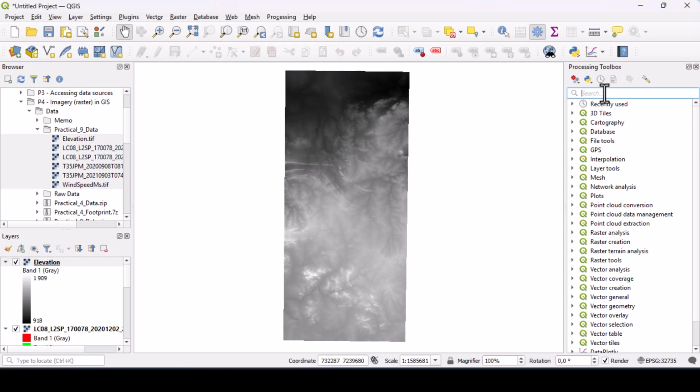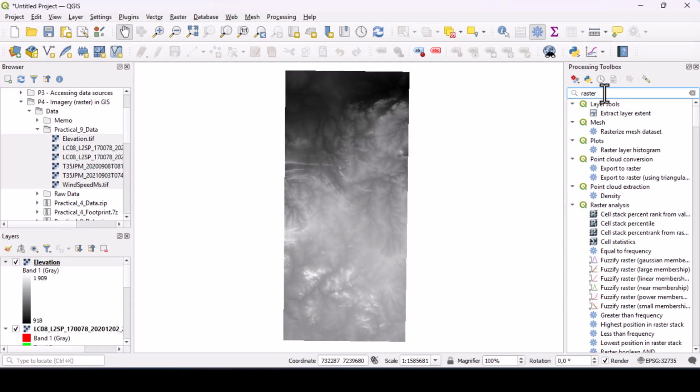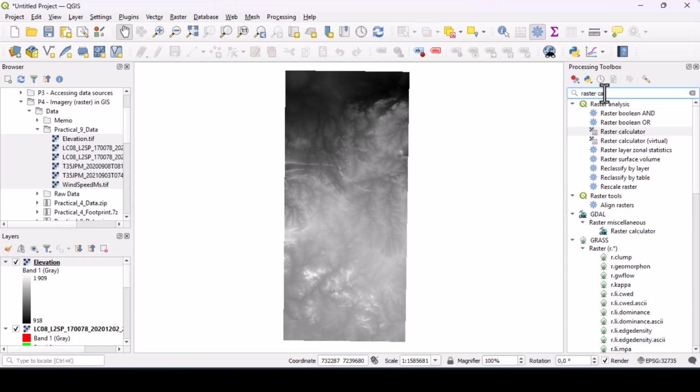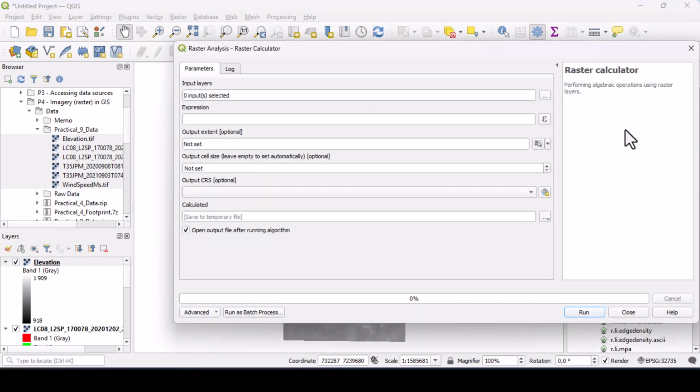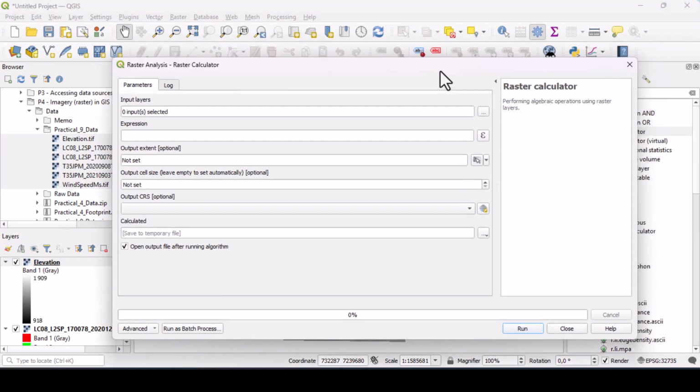Now, the raster calculator, the basic version of it, is available in the processing toolbox. So you simply search for raster calculator. You'll see they have quite a few options. The Boolean AND and OR are just specific types of calculations, very simple, where you create a Boolean AND between two layers or a Boolean OR between two layers, but we'll be looking at the raster calculator. Now, when you open it up, this is quite a basic raster calculator.